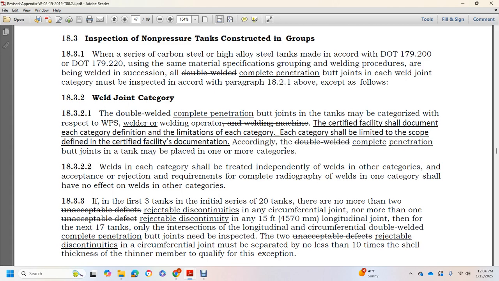Welds for the other category for the acceptance of the projection requirement to completely radiograph the welds in one category should have no effect on the welds in other categories.